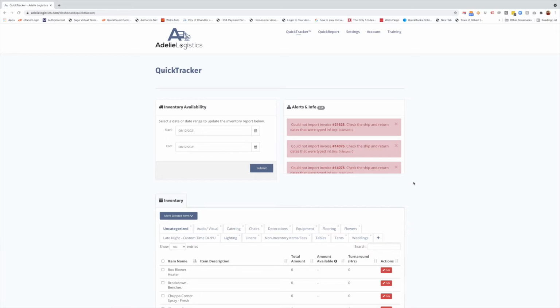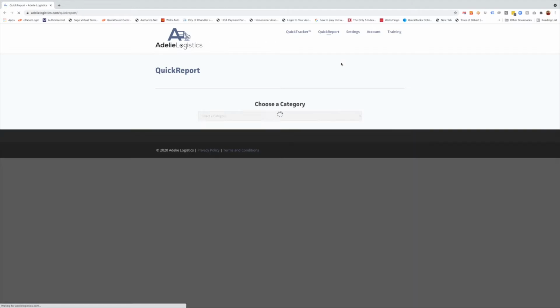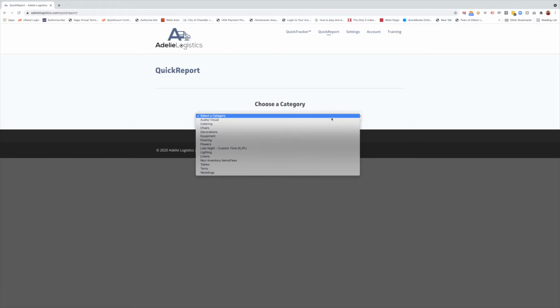It's called the QuickReport. And so we're in our dashboard here at Adelie Logistics. When you log in, it first goes to your Quick Tracker. This is where you can track your rental inventory and run those numbers. But if you look up at the top, there's a navigation menu. And if you click over to QuickReport, that's where we're going to go. You're going to see this drop-down menu to select a category of rentals.